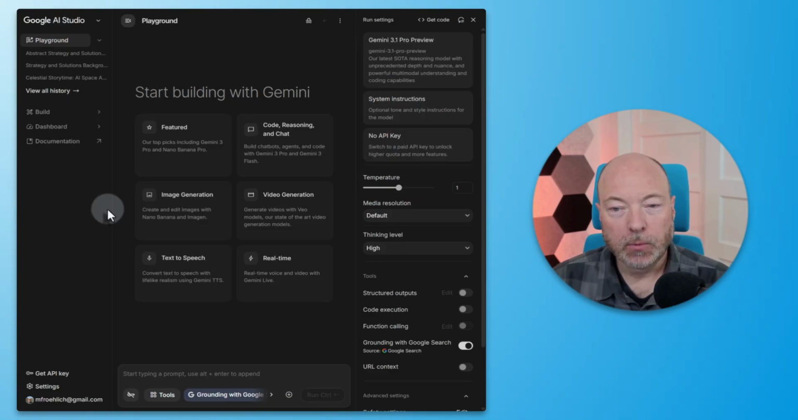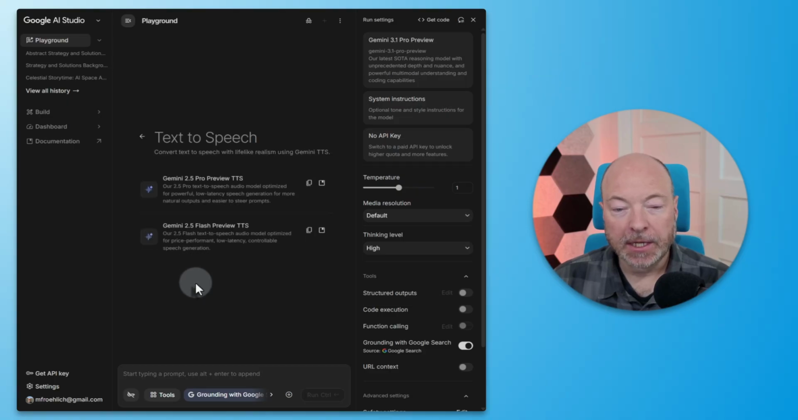All right, so here we are in AI Studio. We've looked at this earlier, and it can be a little bit hard to navigate. Worst case, Google search is definitely going to get you there. But here in this playground, we're going to select text-to-speech. And then you'll notice that there are two models. We have Gemini 2.5 Pro Preview TTS and Flash Preview TTS.